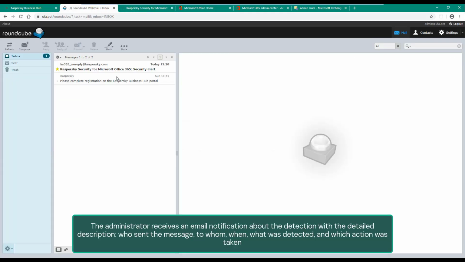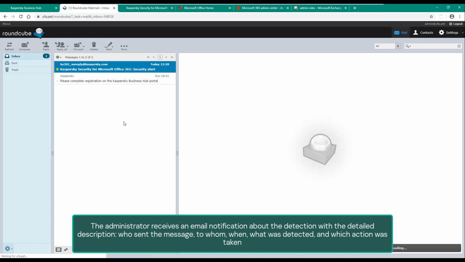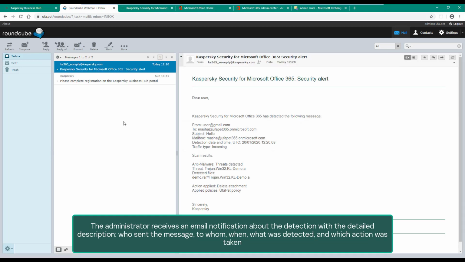The administrator receives an email notification about the detection with the detailed description: who sent the message, to whom, when, what was detected, and which action was taken.